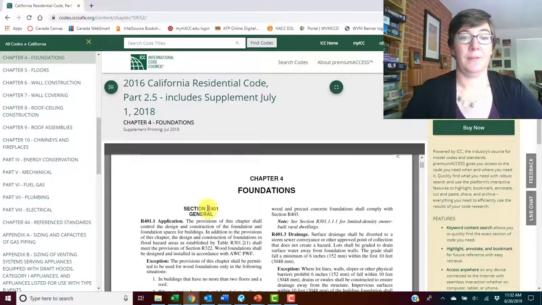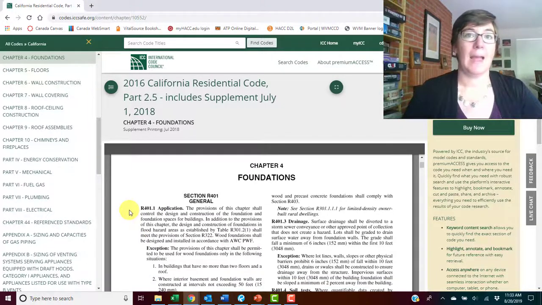So here we have section R for residential, 4 for Chapter 4, and then section 01. And then the first paragraph in that section is going to be .1. And then they use an outline format after that. So sections under that are going to be .1, .2, etc. If you want to refer to a specific, for example, this piece right here, this exception, that would be R401.1.1.